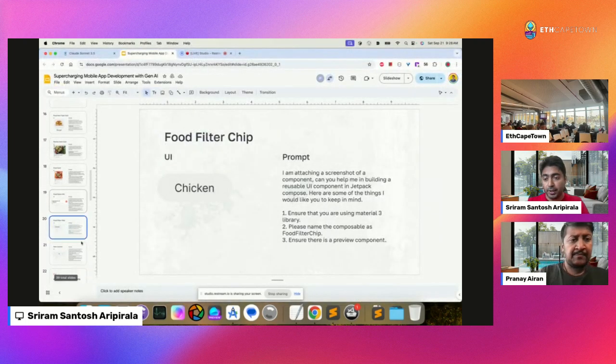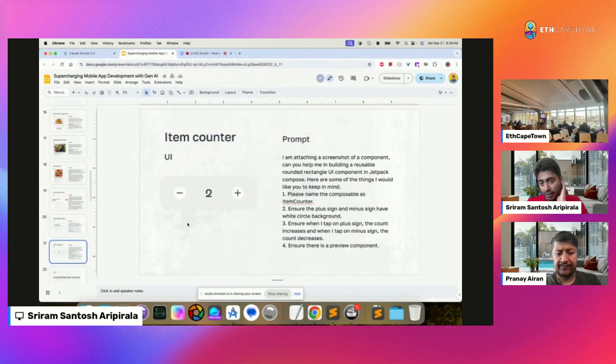And for the final component that we are going to build today is item counter. So this is a bit complicated. From the developer point of view, when you want to build this component, you would at least want to say, when I tap on the plus sign, the number should increase. When I tap on the minus sign, the number should decrease. That is the basic functionality that you want. Maybe you can ask that in your text, and maybe AI system can always help you out with the code. So that is what I'm going to do.